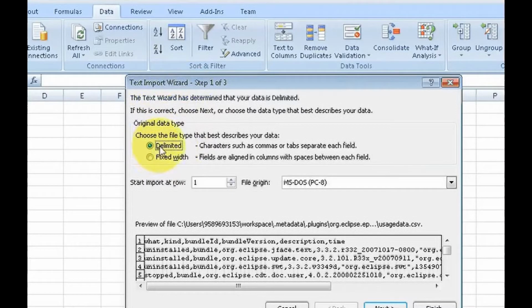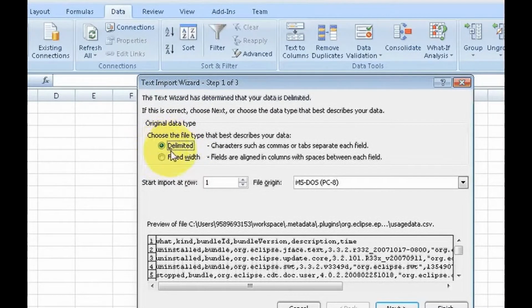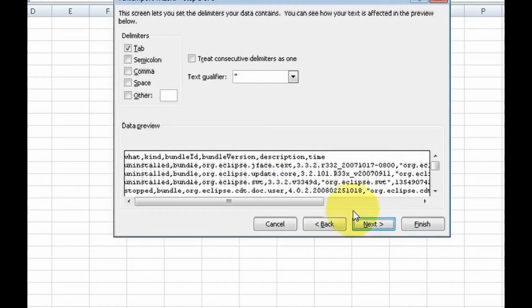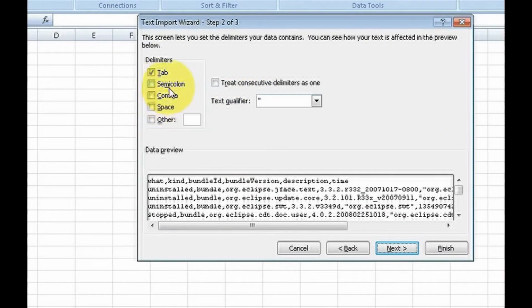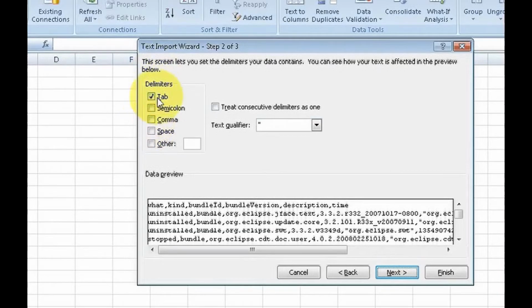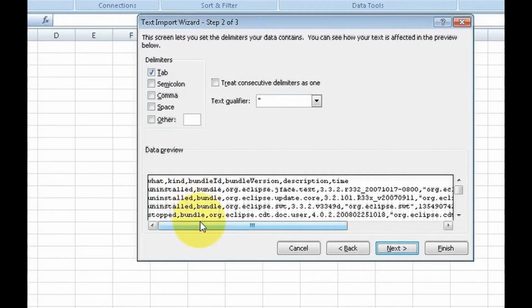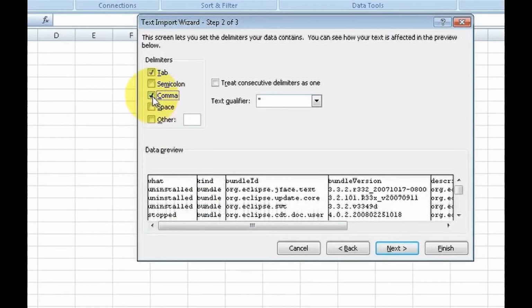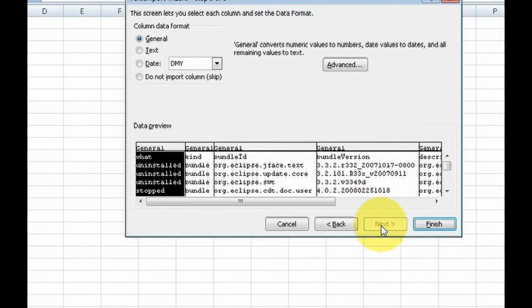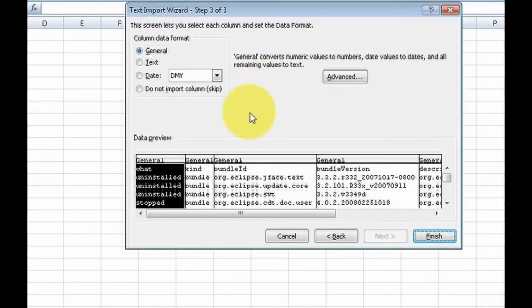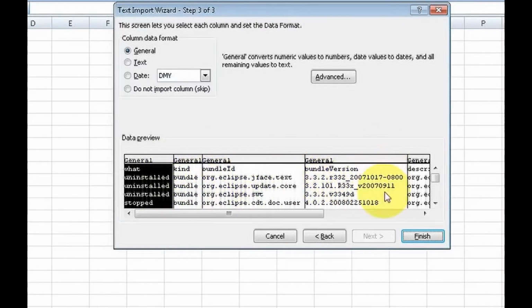So make sure the Delimited radio button is checked here and then click Next, and according to your convenience you can separate and give a delimiter. So comma separated files are generally separated by commas. That's why I will tick this comma and I will remove this tab from here, and then I will press Next, and you see your data is showing in different columns.